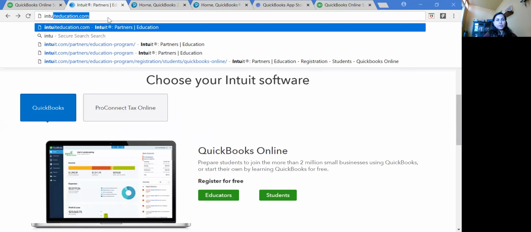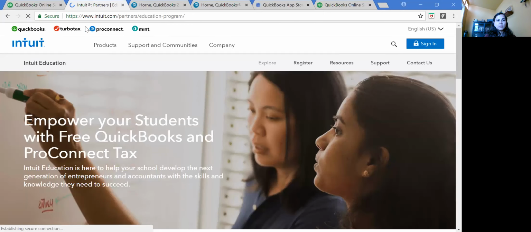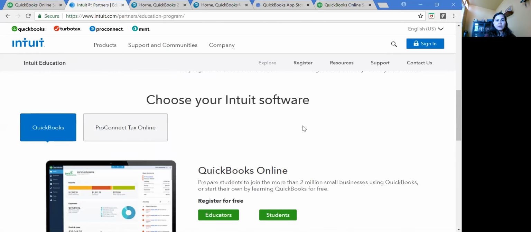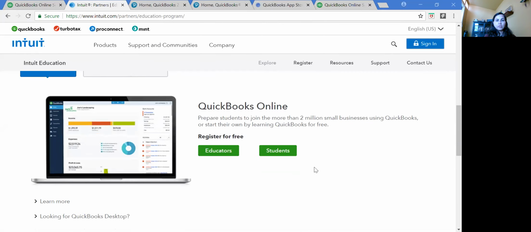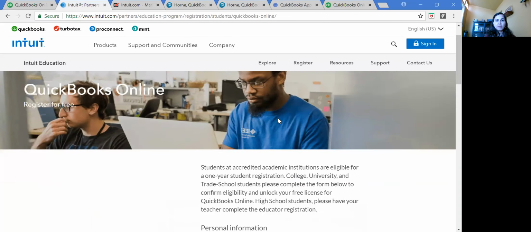So here you will type in intuiteducation.com first. And then that takes you to the screen where you will select your software as QuickBooks and then select students register for free. So now let me go back to this screen here.